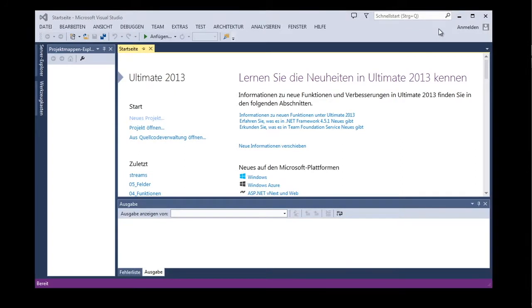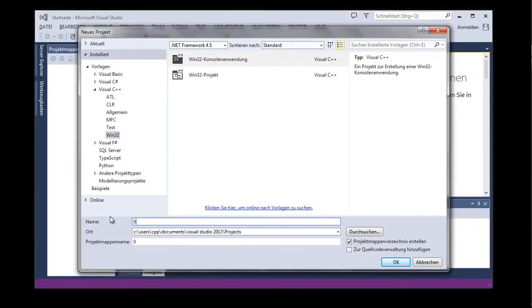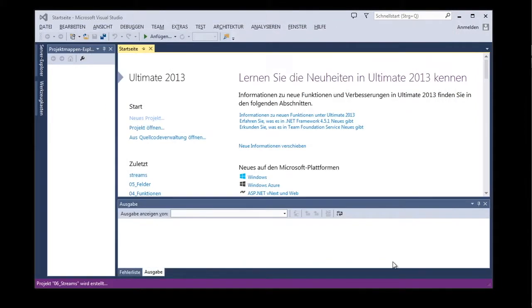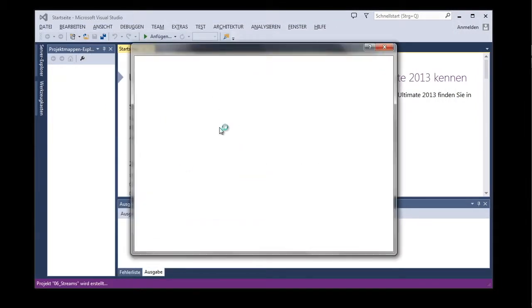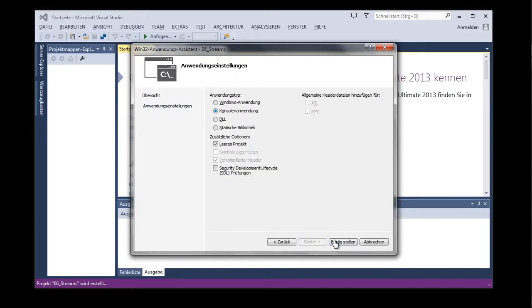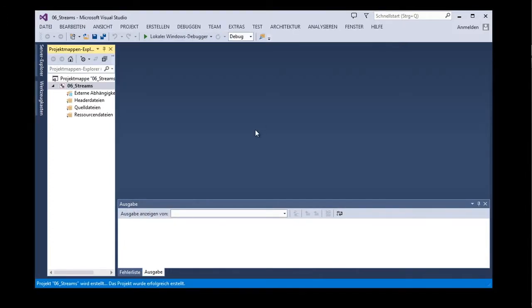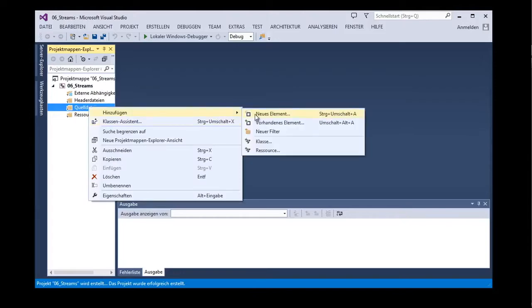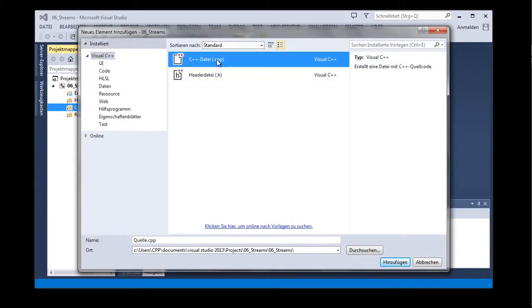Alright, let's close the browser for now and go back to our normal Visual Studio. Start a new project. Let's name it number 6 stream. Okay, then we click next, empty project as usual. Go to source data and add a new element, a C++ file named main.